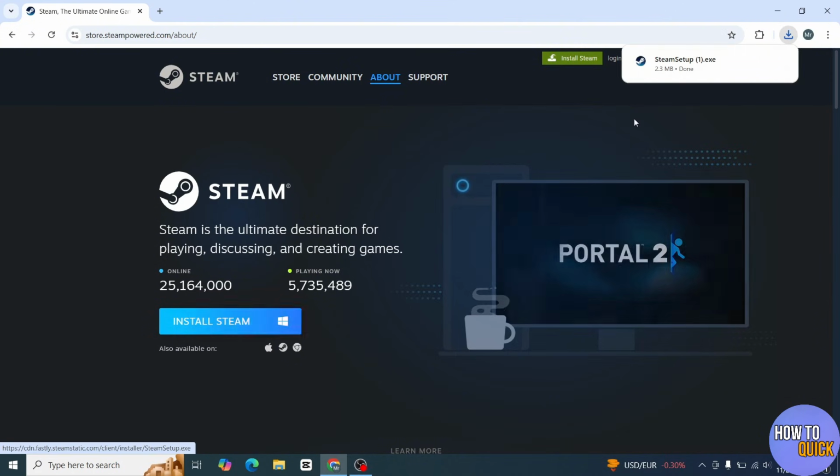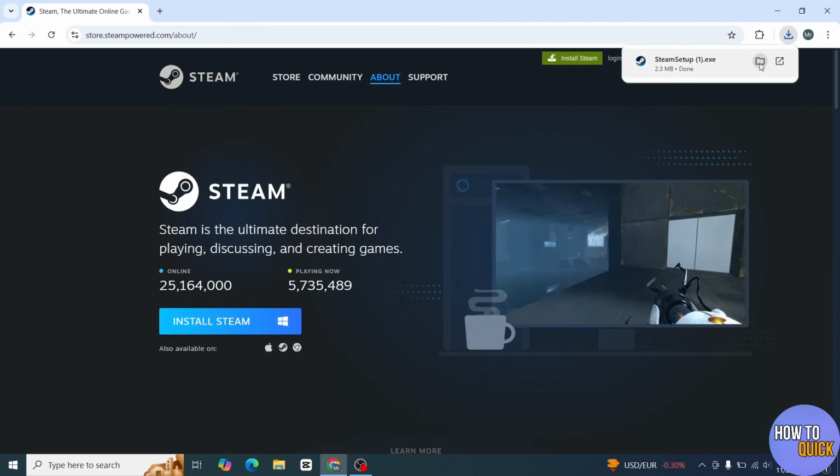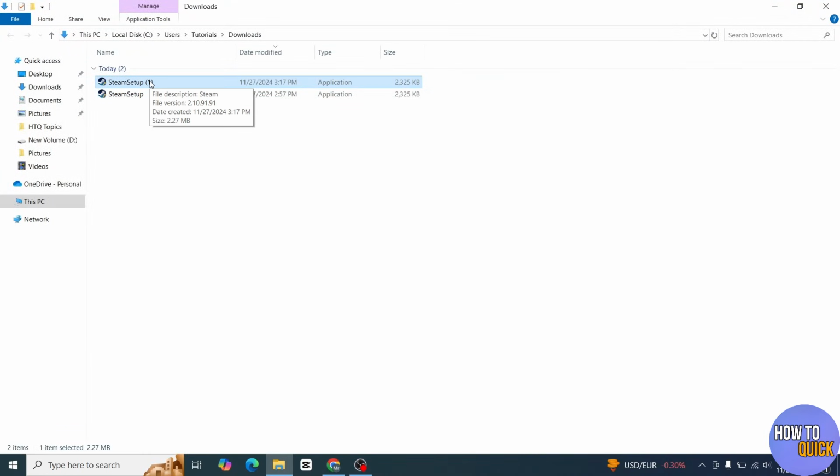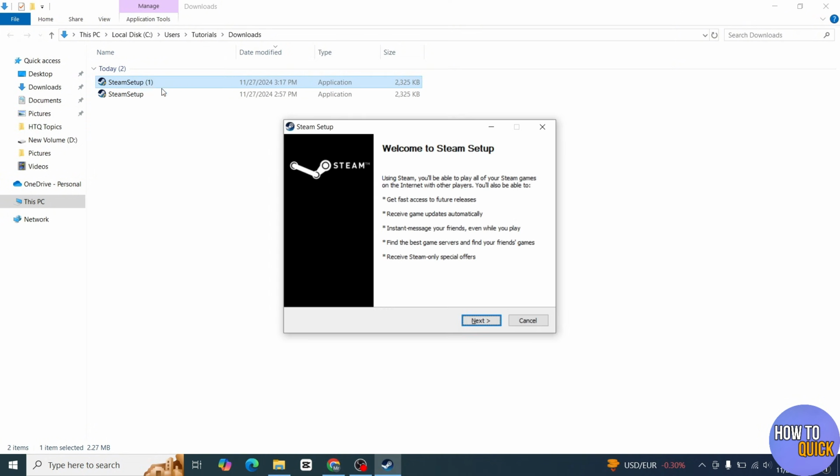You can see that the setup is downloaded. Simply click on Show in folder. This is the setup, and simply install it with the normal process.